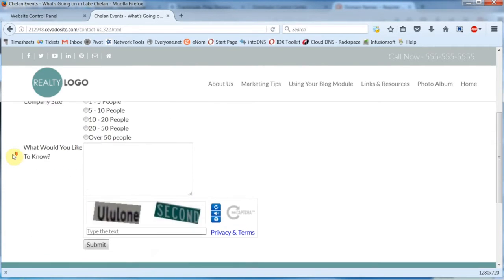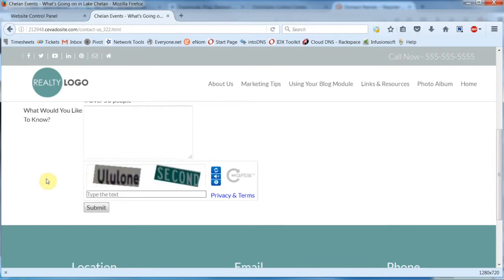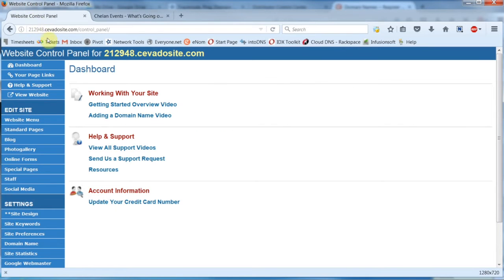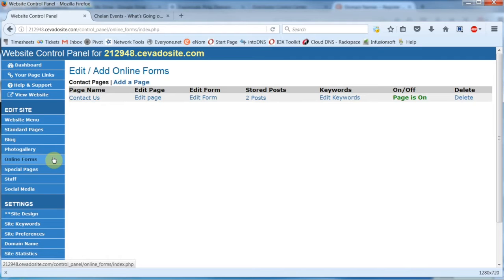Now this little gizmo down here is called reCAPTCHA, and it assures that a human filled out the form and not some spam bot. As you might guess, this is created using our control panel. We'll go on down here to Online Forms and then click on it. Now if I wanted to create a form from scratch, I'd come up here to Add a Page. However, you can see I already have a form we were looking at called Contact Us. So let's work with that.